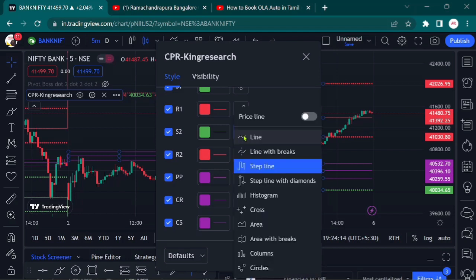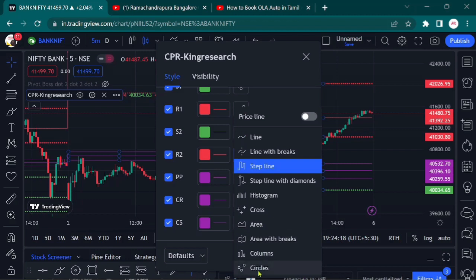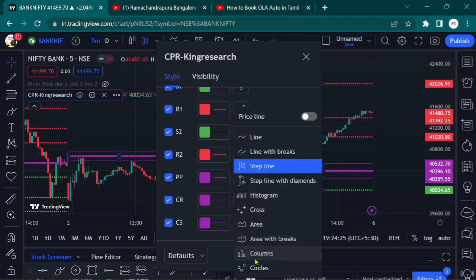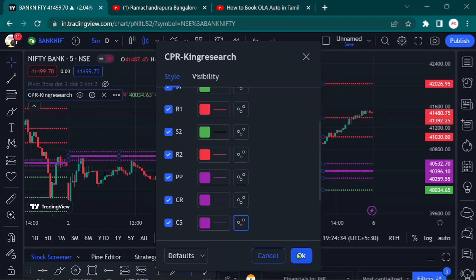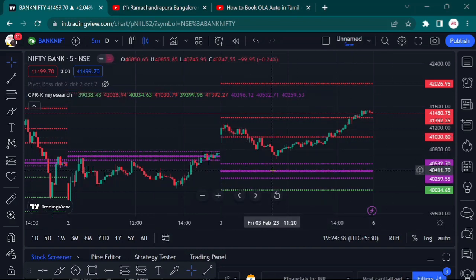This is all for our convenience, no problem about the settings. This is not a serious issue, but having a decent, clear chart will help us a lot. Now we have applied circles. Now we just give OK. Simple. We have given a strong, thick line for the central CPR.